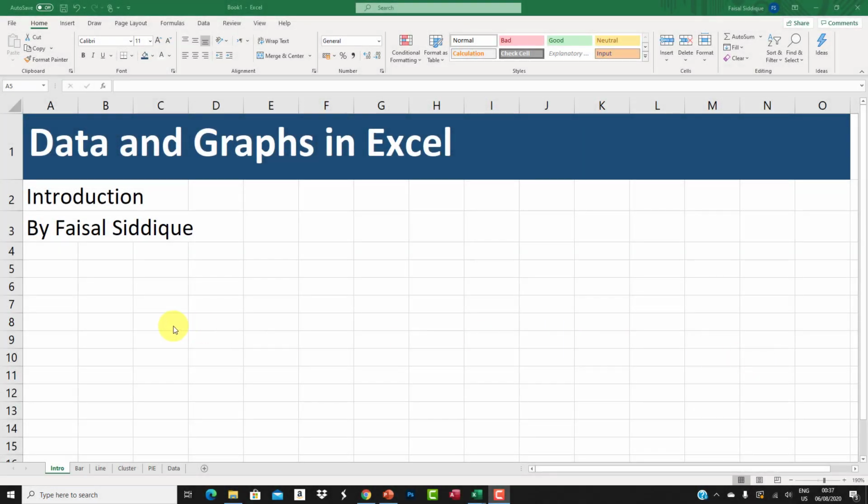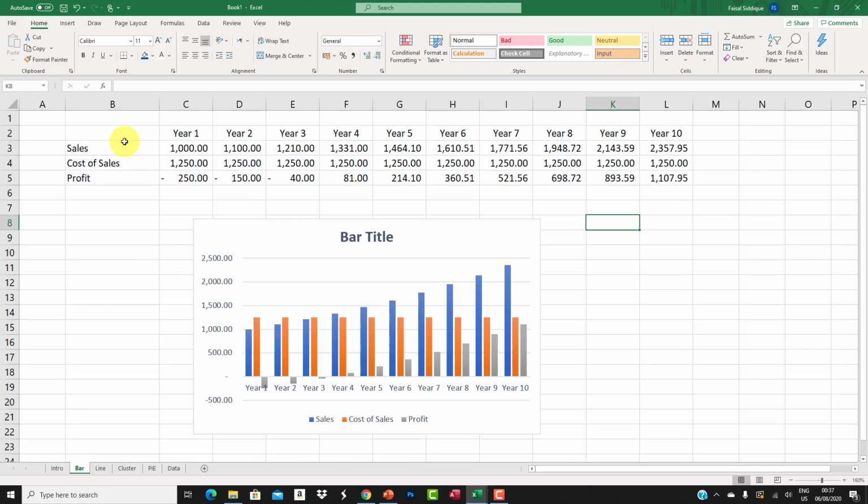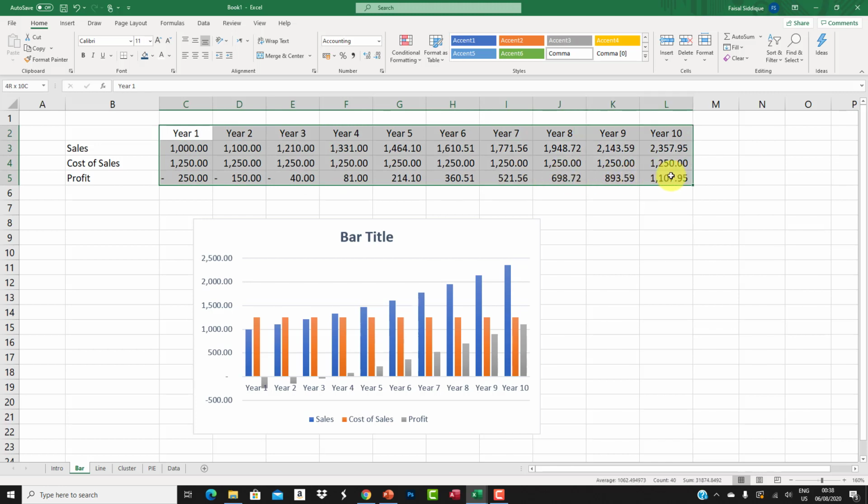Hi there. In this session, we're going to go through the data and graphs in Excel. The data that I have shared in this sheet is the year, the sales in that year, the cost of sales, and the profit. It is a 10-year record of sales, cost of sales, and profit.